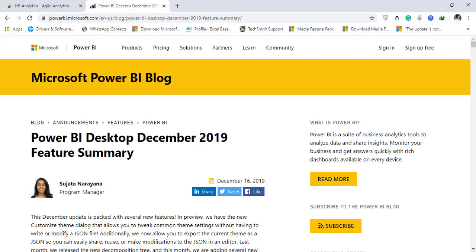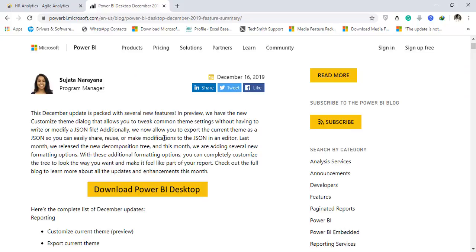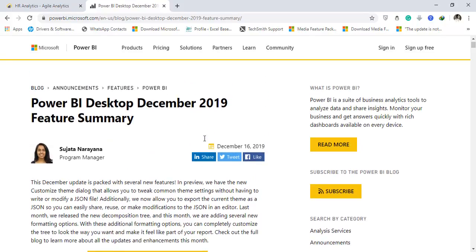You will find the link of the Microsoft website, which is the Microsoft Power BI blog for the month of December, and from here you can click on the button that says download Power BI Desktop, and download the setup relevant to your system, like 64-bit or 32-bit, right?